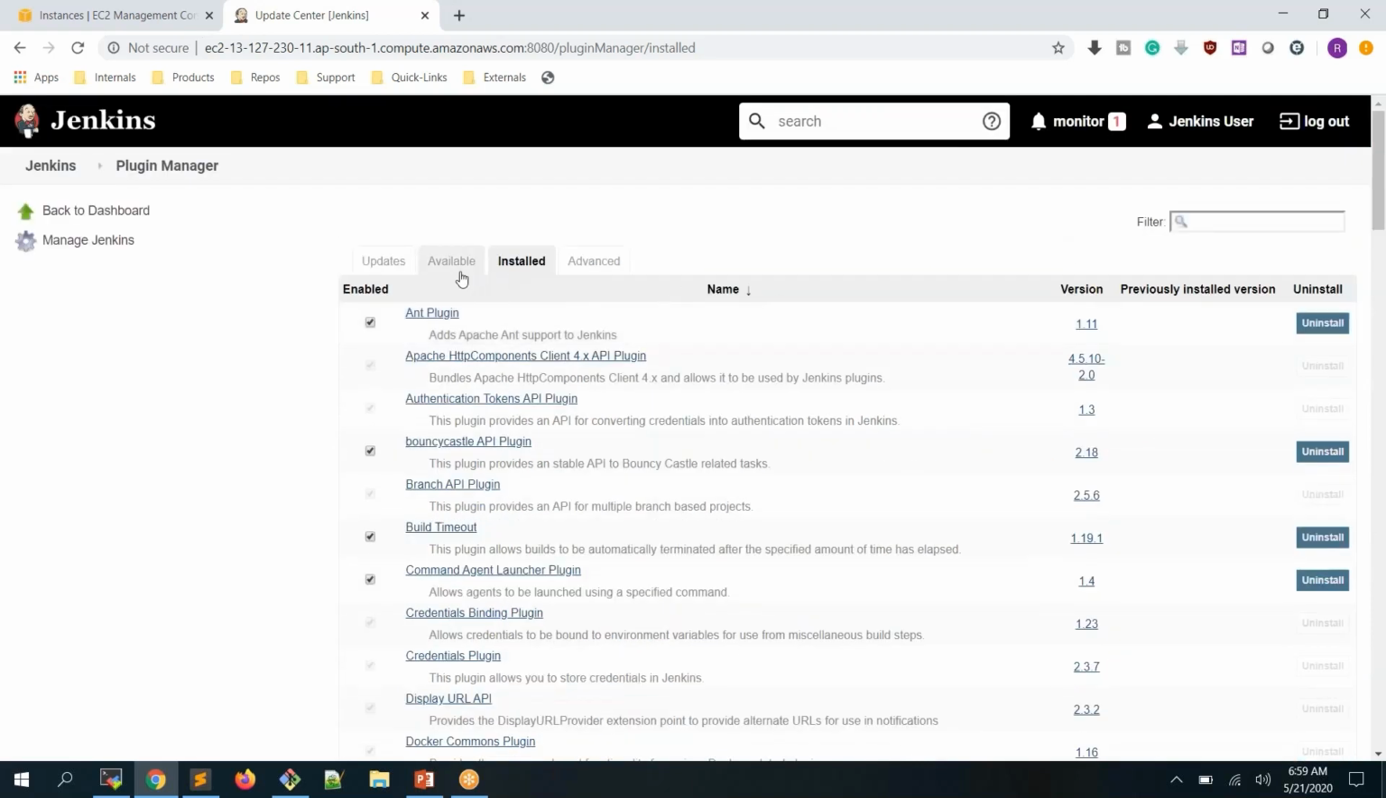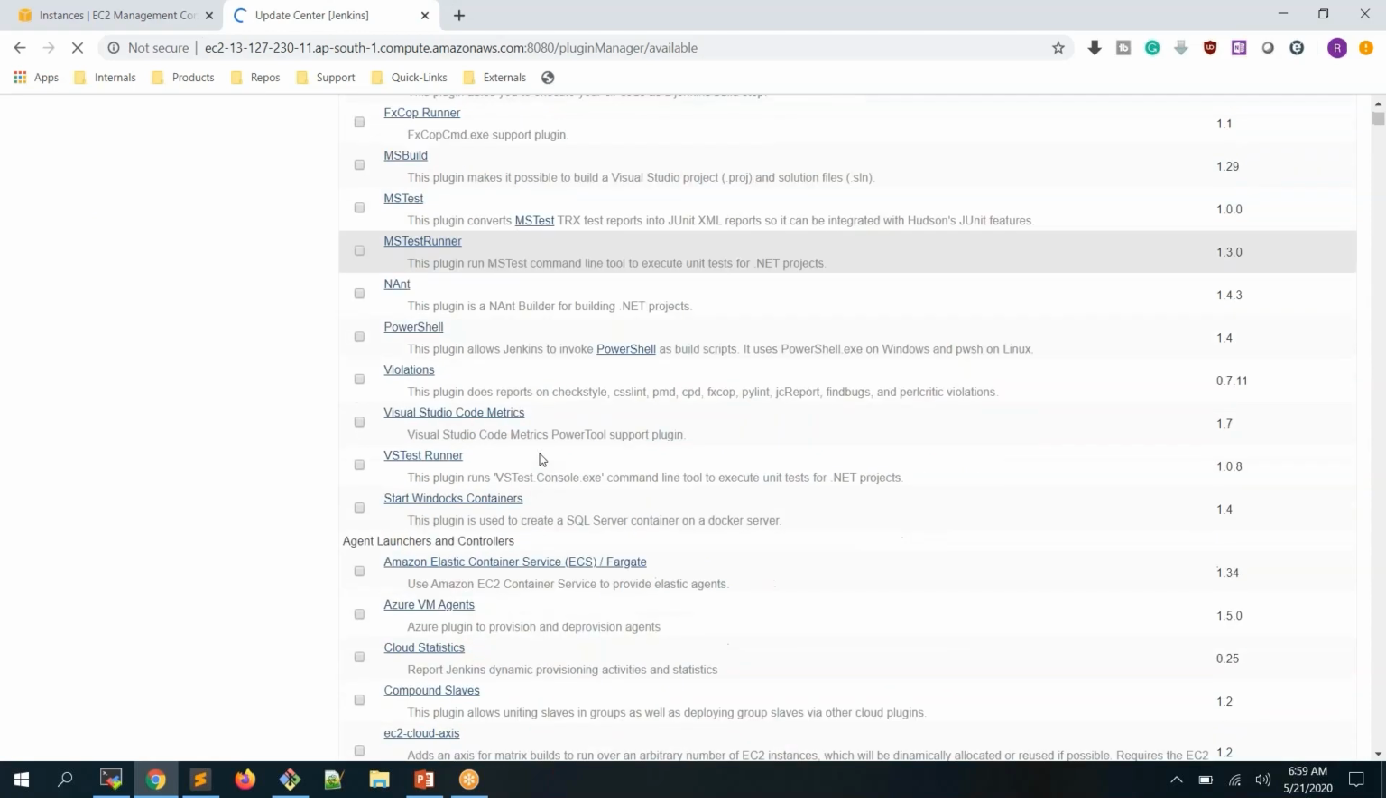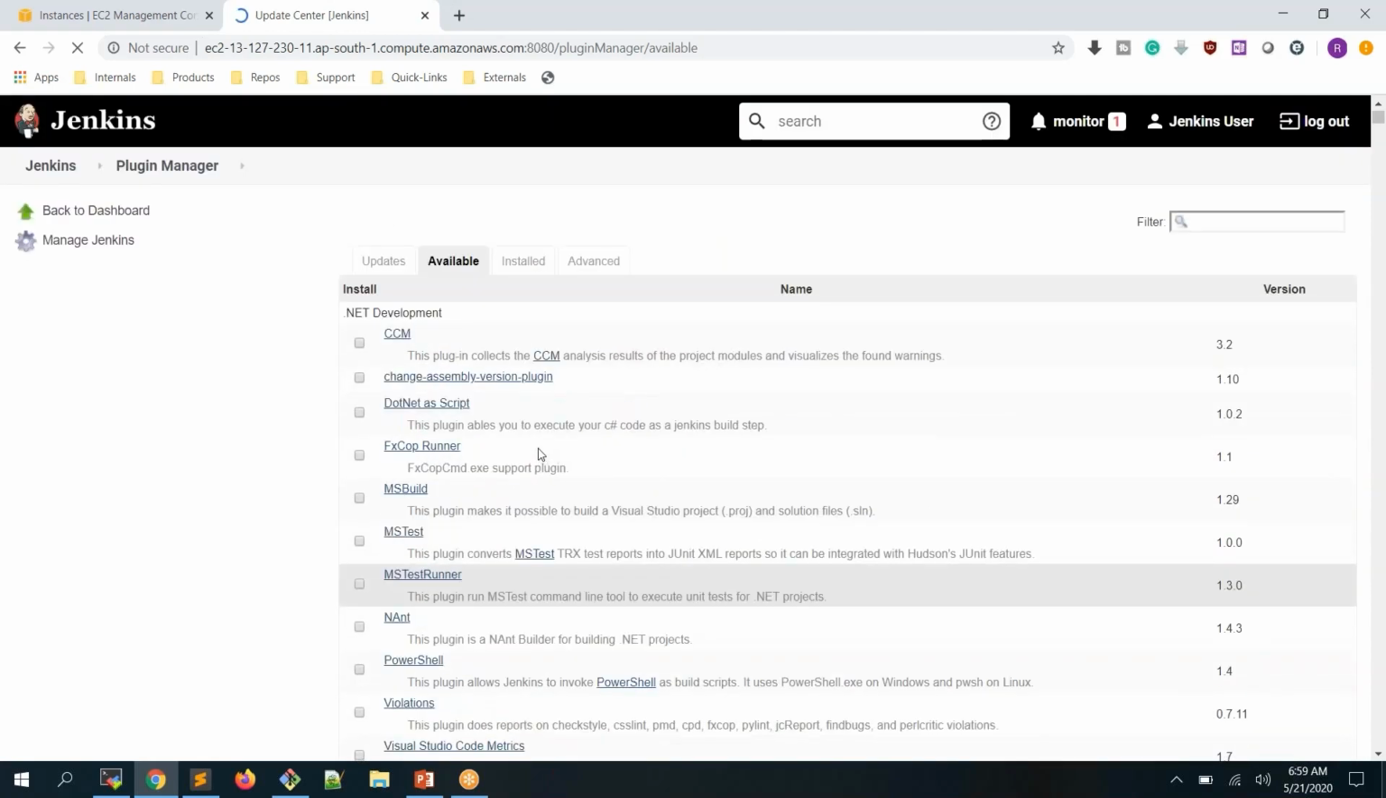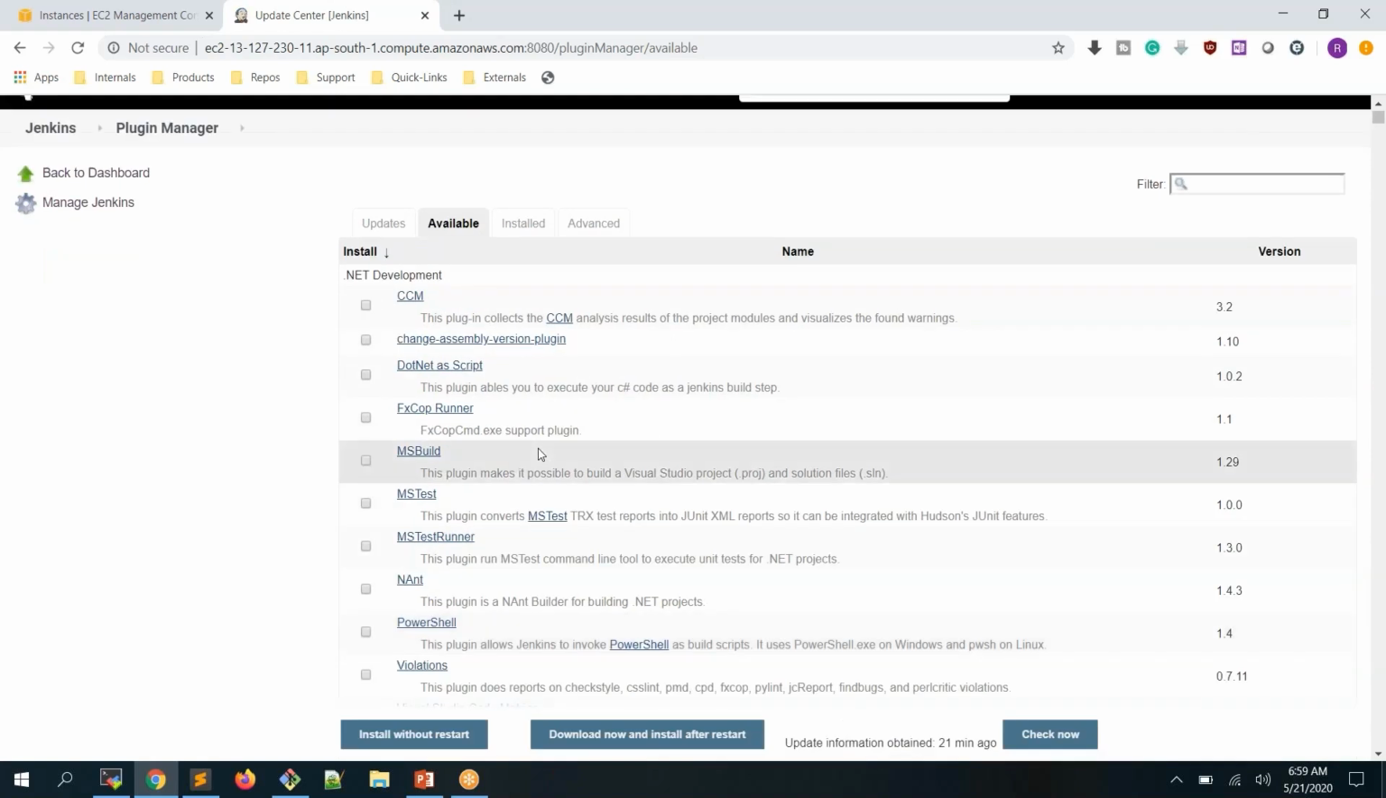Now, if you want to install any additional plugins, you can go to the available tab. In the available tab, you have a lot of plugins, which are developed by Jenkins. This plugin ecosystem is one of the reasons why we mostly use Jenkins, because it can interact with most of the tools. Whenever you have plugins, then only your Jenkins can interact with them. If you don't have the plugin, your Jenkins cannot interact with the tool which you want to use. So it is always necessary that you should have a plugin.